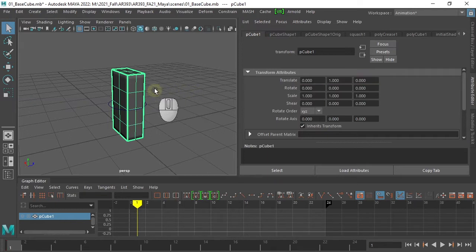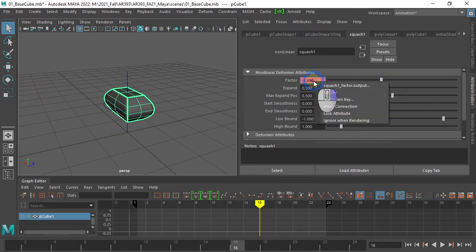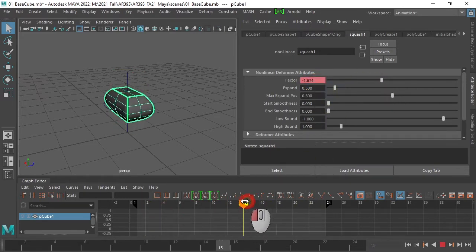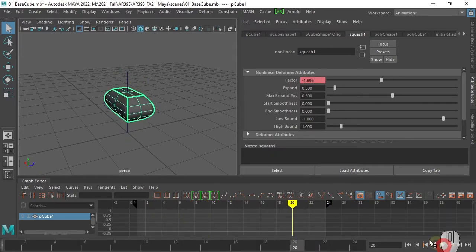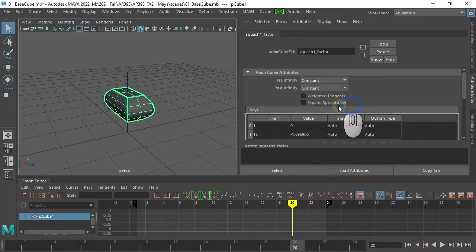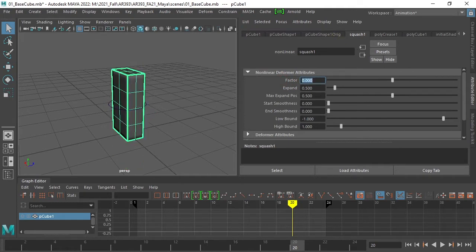So that doesn't work. You can, of course, go in here, right click and do set key, then go somewhere else, change the setting and do another set key, so we have it animated. That's not very convenient as you're animating. So let's not do this. Break connection. Go back to the thing, set it back to 0.